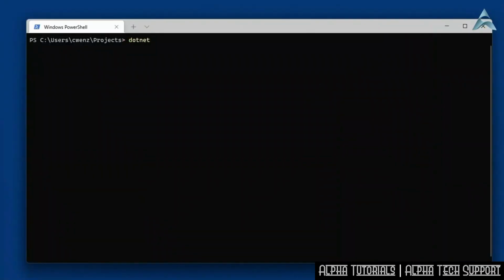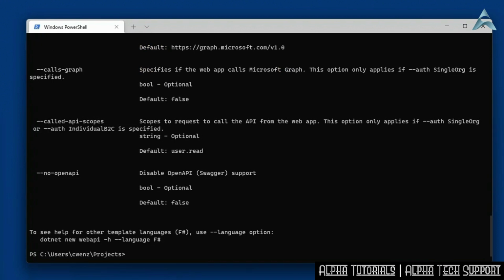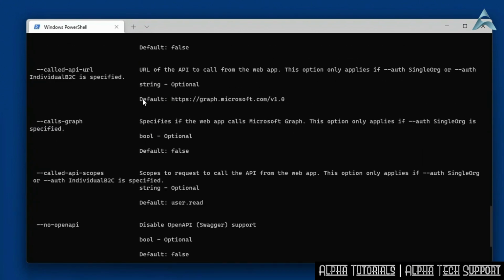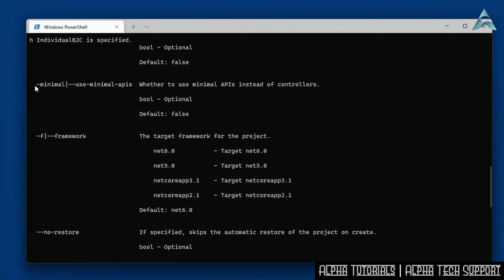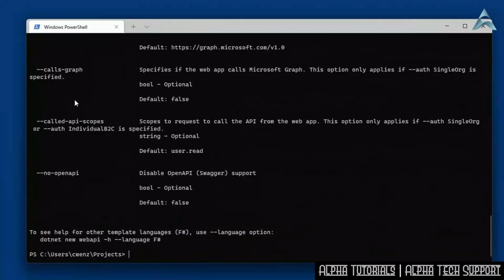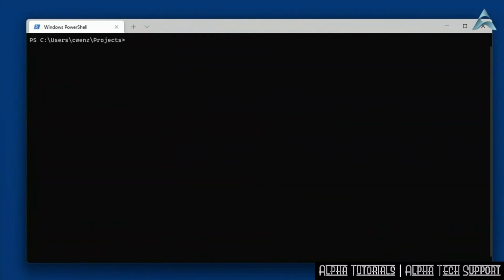So we could do .NET new web API and then -h for help, which gives us a list of all of the options. So much of the things you'll see in the Visual Studio wizards are actually options of the .NET CLI, including this one here, --use-minimal-APIs, which creates such a minimal API. So let's do that. .NET new web API --use-minimal-APIs, and then output folder. How about my third API?